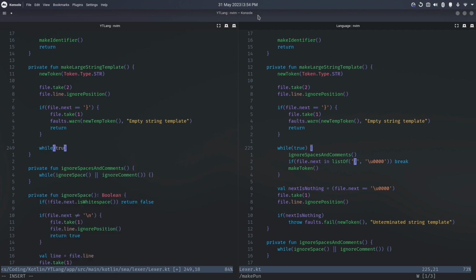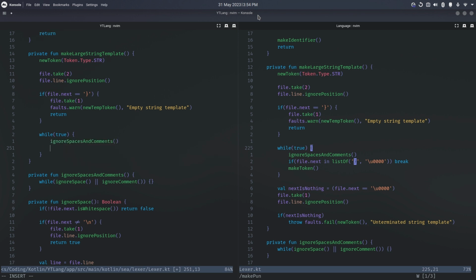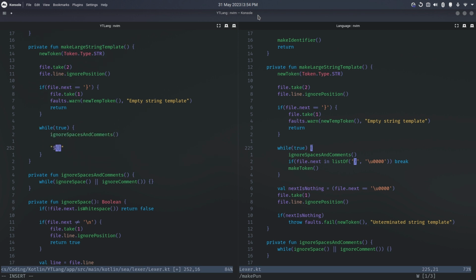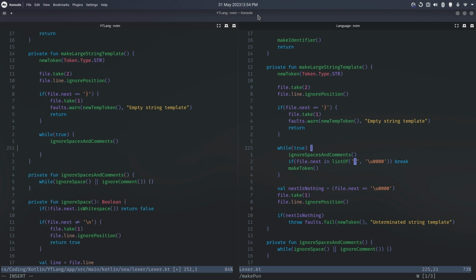Now, we need our loop. While true, so we can just loop forever, we want to ignore spaces and comments, because personally, even if it's a single line string, I want this to be valid. And you see in Kotlin it is. This is valid Kotlin right here. It's not actually complaining, it recognizes it's one expression. So our lexer needs to be smart enough, and it needs to ignore any spaces and comments in there. Part of why I made that a separate method in the first place.